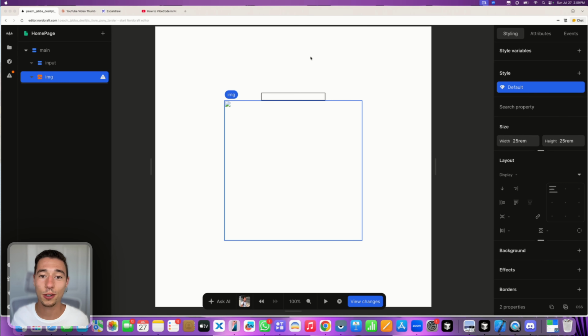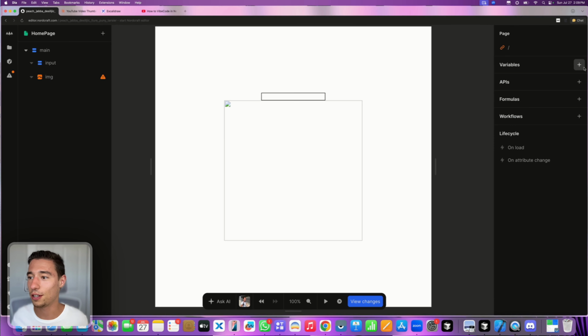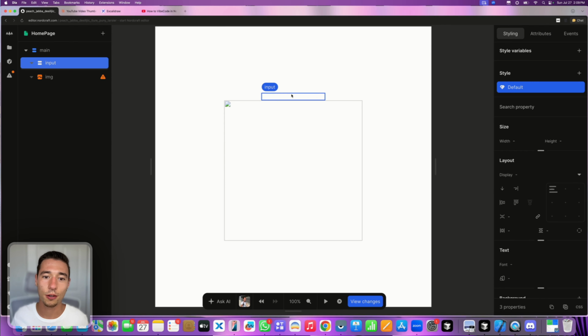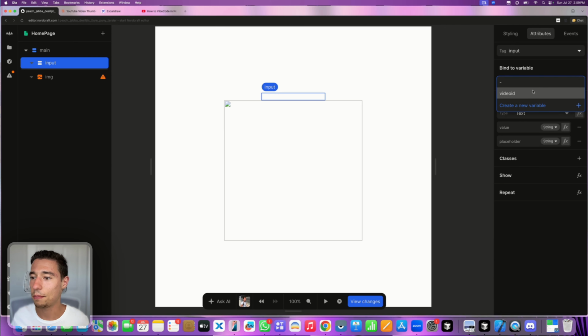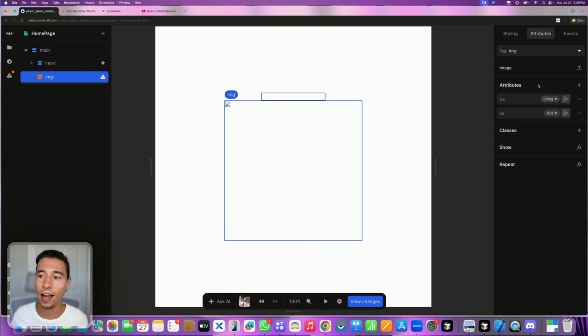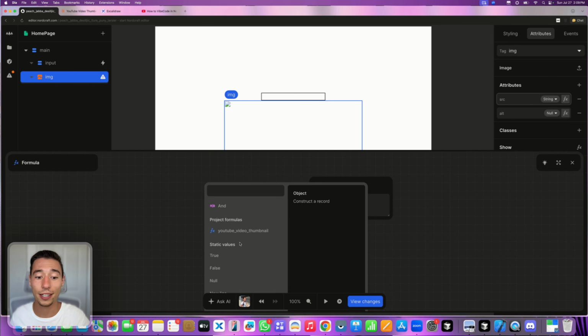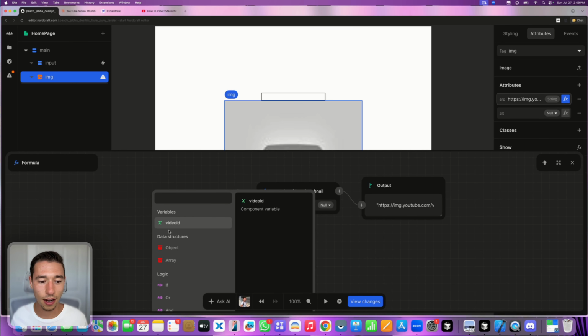And now we are just going to create a variable where we can put the video ID in here. So variable video ID, that'll start out empty. And we're going to go on input, and then the input will be linked with the variable. And I will go inside of this image here and I will set the source. And now the source will use our custom coded formula where I'm just going to provide the video ID.